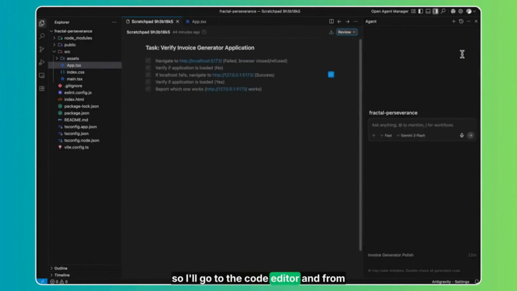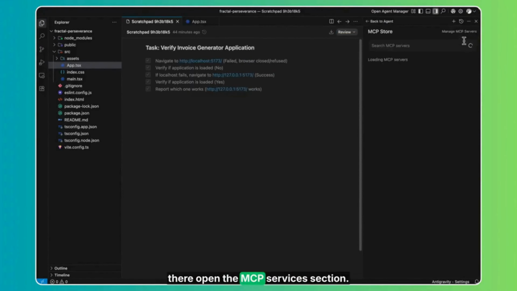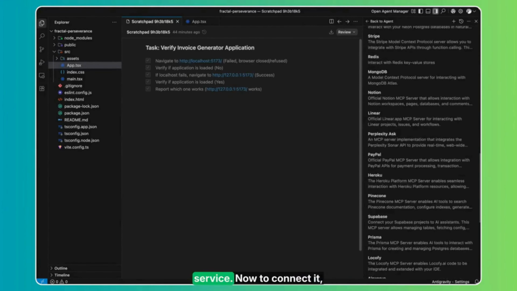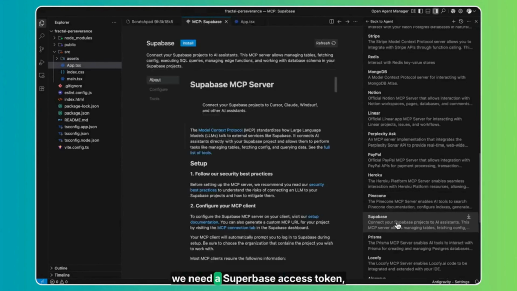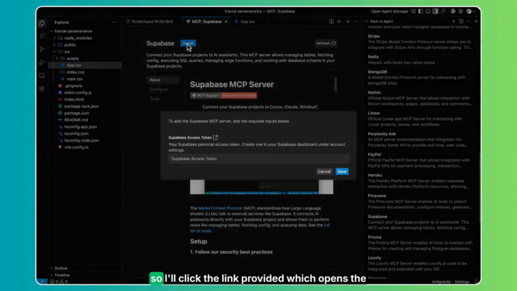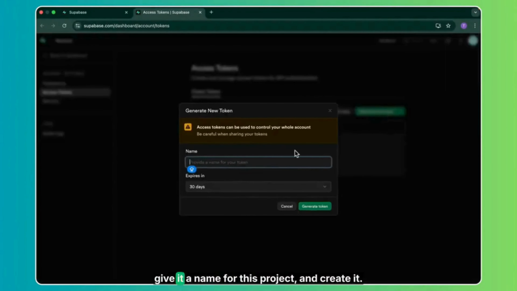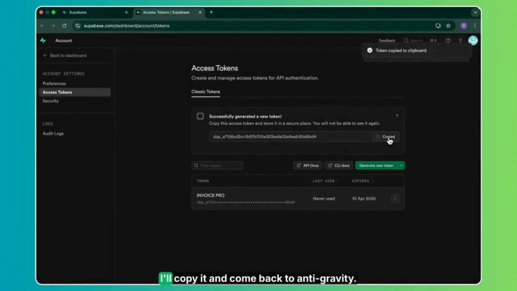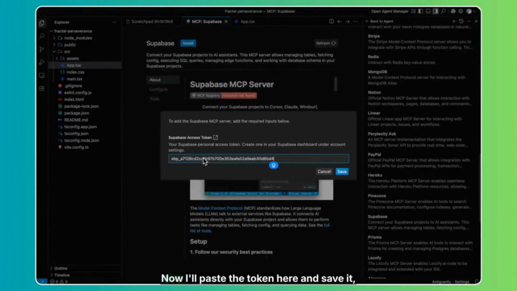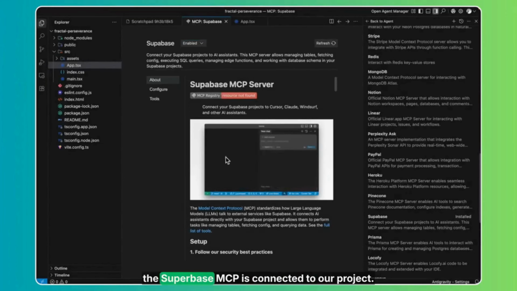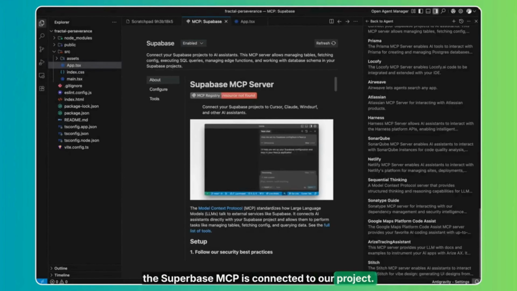So I'll go to the code editor and from there open the MCP services section. Here I'll select Supabase as the MCP service. Now to connect it, we need a Supabase access token. So I'll click the link provided, which opens the Supabase dashboard. Here I'll simply generate a new token, give it a name for this project, and create it. Once the token is generated, I'll copy it and come back to anti-gravity. Now I'll paste the token here and save it. And just like that, the Supabase MCP is connected to our project.